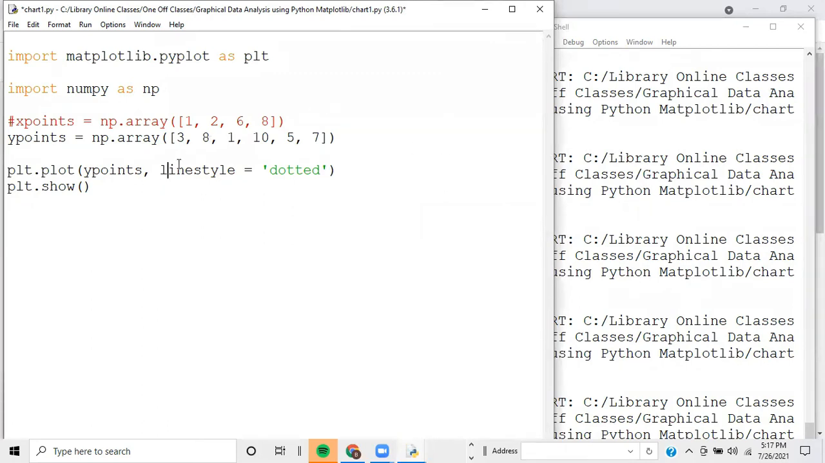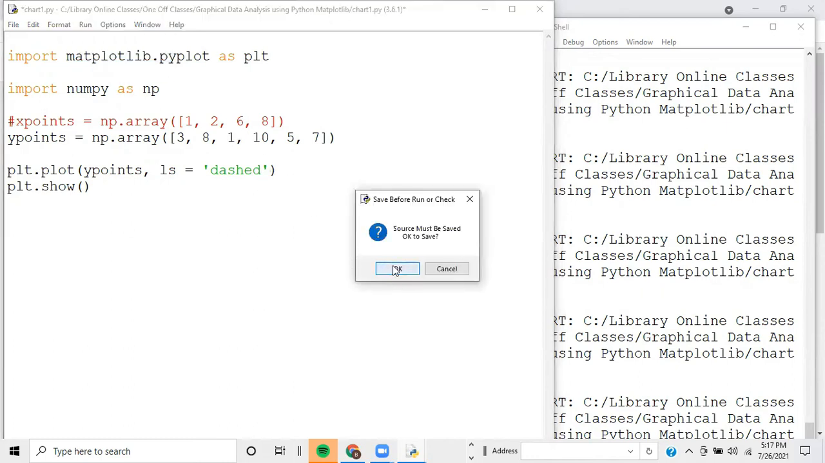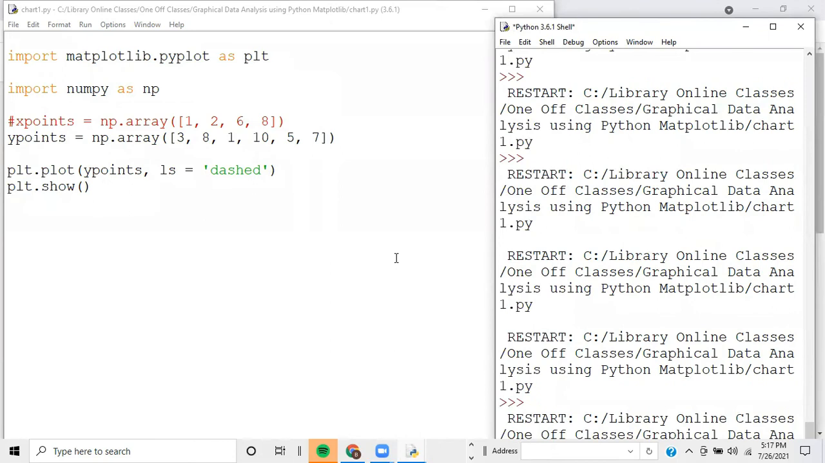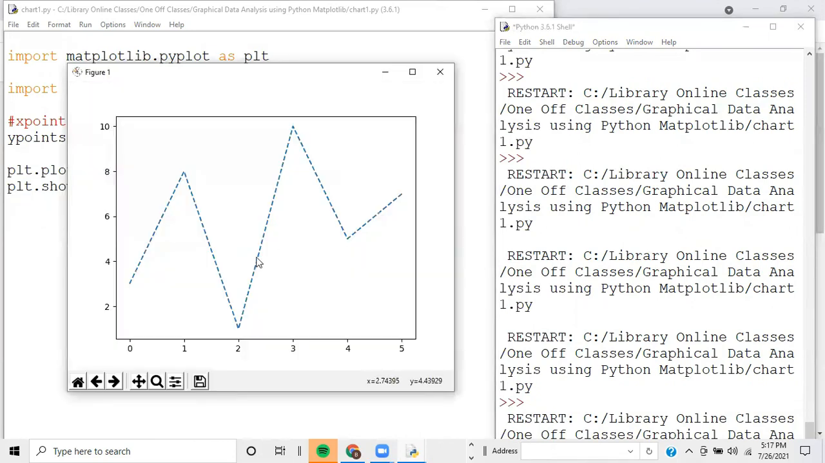Line style has an abbreviation, an acronym for it. Instead of the full word line style, you can do LS. And say instead of doing dotted, I wanted to use the value dash. I'll do run module. And let's take a second. And there we go. Now we have a dash line. All right.